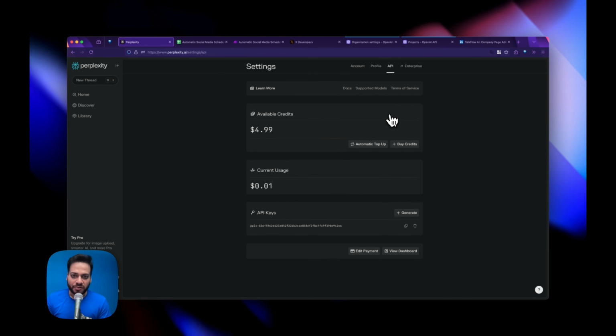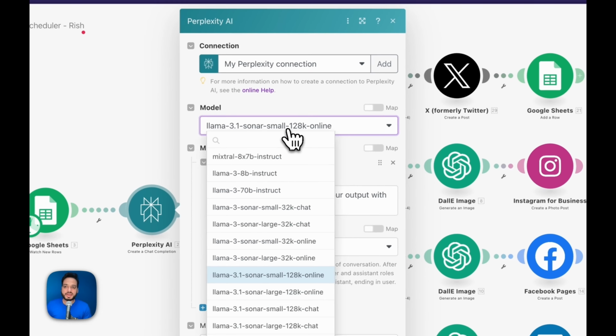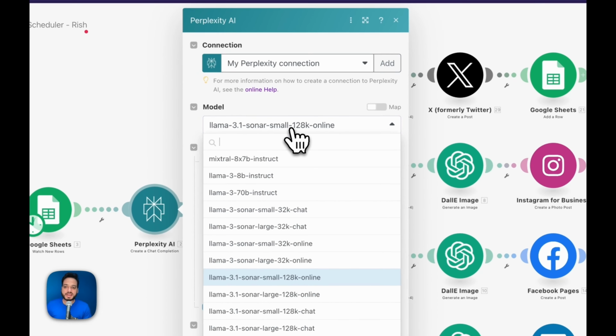Once they are made, you can just copy one of them and paste right here. This will link your make.com account to your Perplexity account via this API key. Once you do that, you click save, and inside model, you can select any one, but I have selected Llama 3.1, Sonar Small, 128K online. And this is very important.